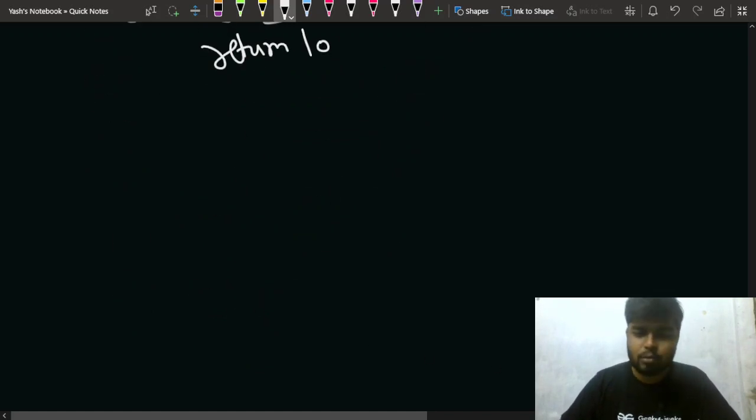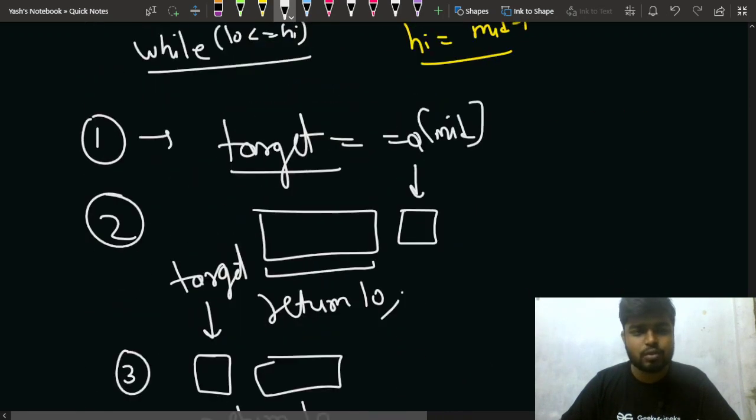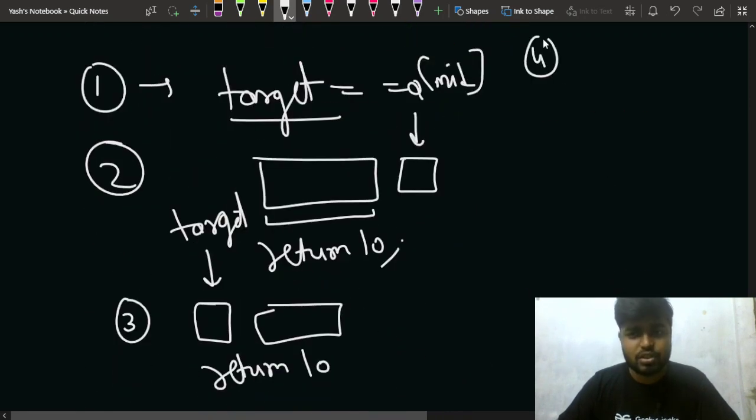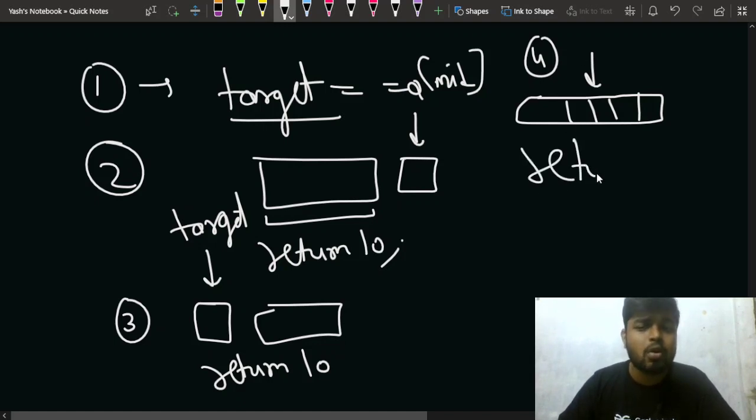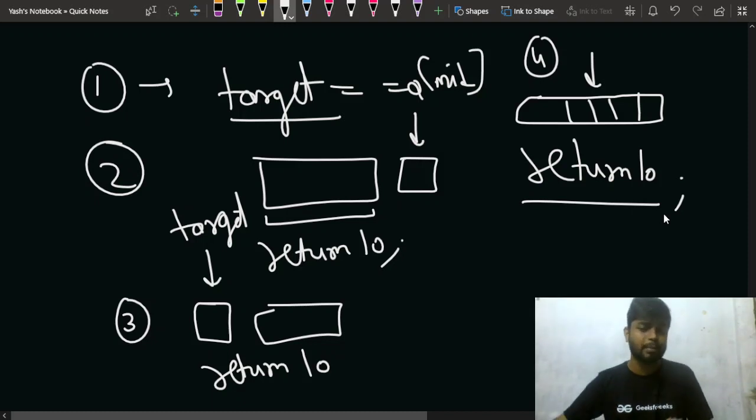And there will be the fourth situation, in which your element has to be inserted anywhere between the array indexes, right? Anywhere in between. So in this case also, you can simply return low, and your low will be pointing to the index where you should be putting your target value, right? In the sorted array, you will be inserting your target element at the low index.